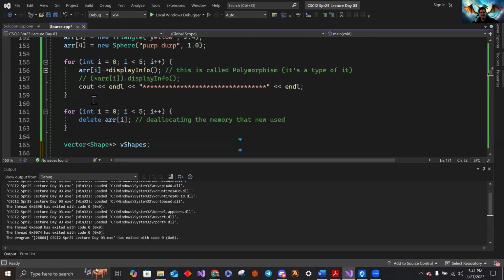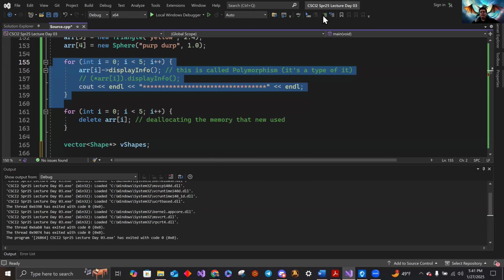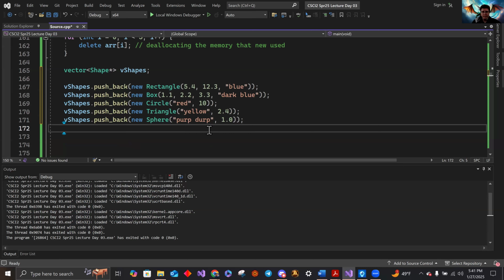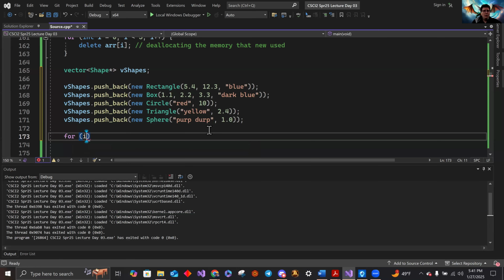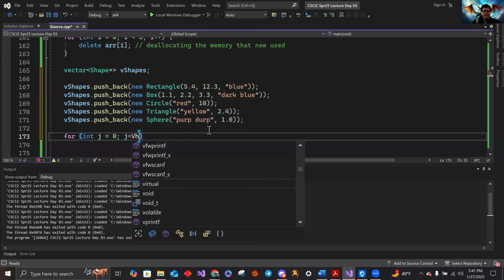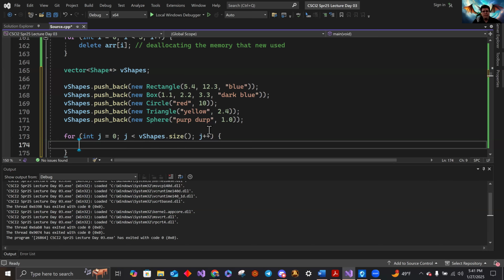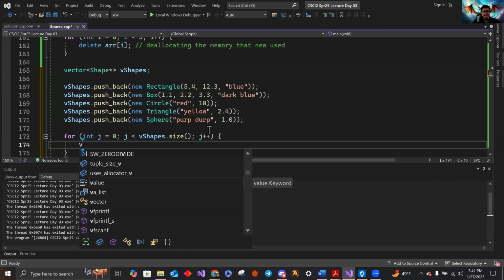So I'm going to comment out this display loop for the array. That way we don't see a bunch of stuff getting printed. And let's do a for loop on this one. Let's change the characters. And j equals 0, j less than v shapes dot size. You always want to use size when you're doing vectors, because vectors can be of unknown size. And j plus plus. And we will do v shapes.